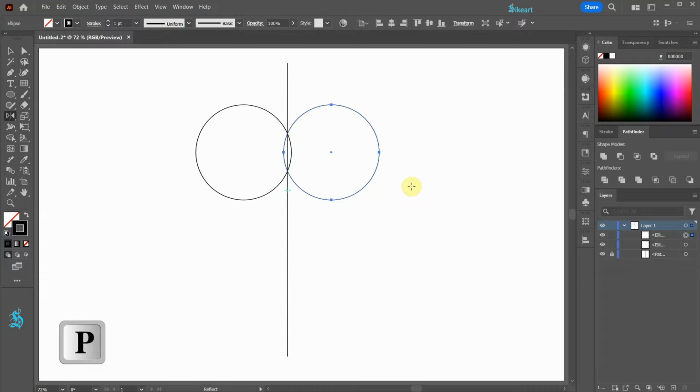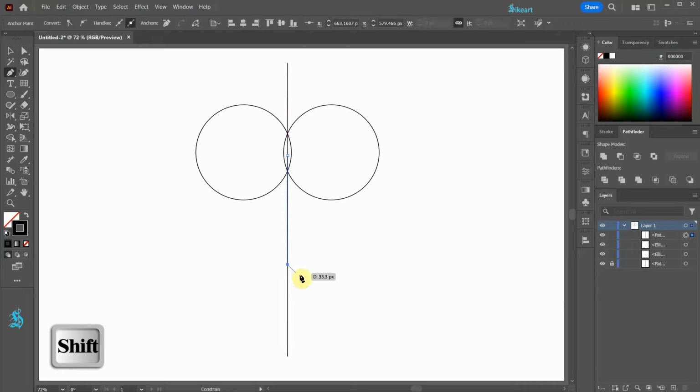Let's select the pen tool and click somewhere on this line to add the first anchor point. Next, hold down the Shift key and add another anchor point down below. Now click on the circle's path just above this anchor point. And finally, click on the first anchor point to finish the path.